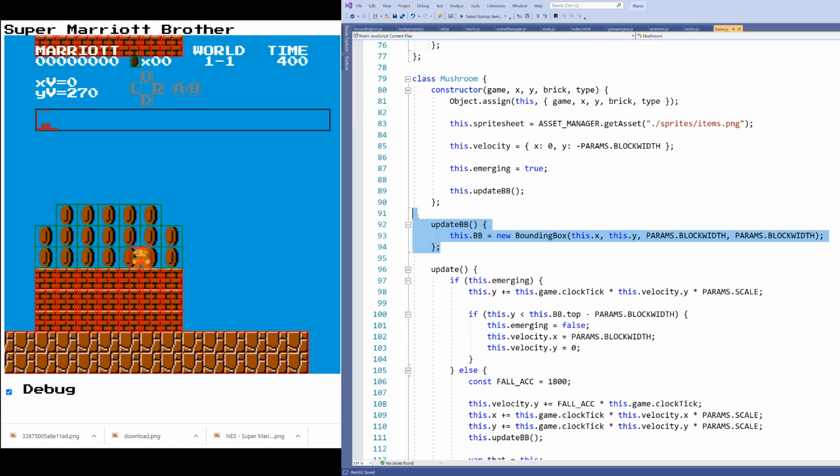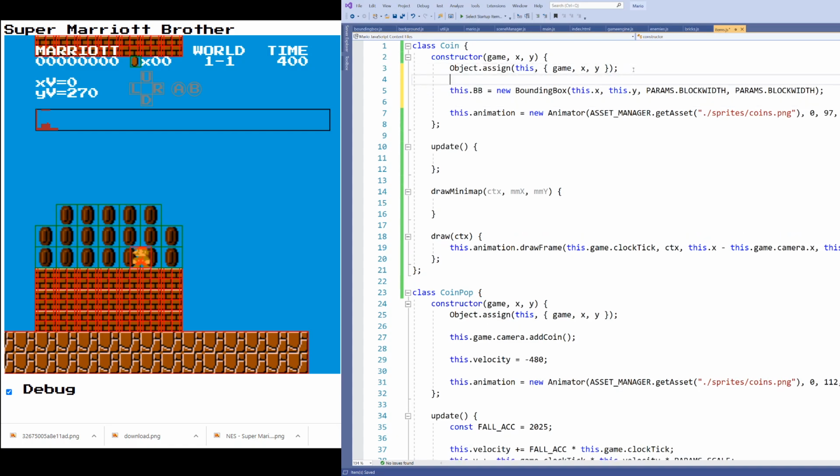So I'm going to go to my mushroom, and I'm going to copy his bounding box line. We don't need an update bounding box function, because these coins don't move. And I believe in the original Super Mario Brothers, none of the coins actually move. And so we can just leave it as this.